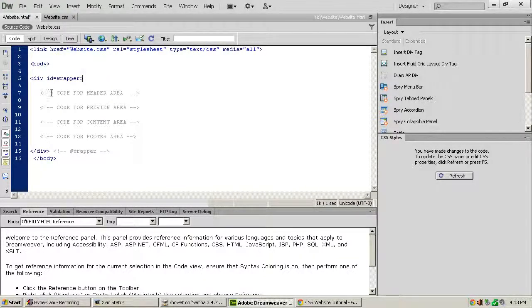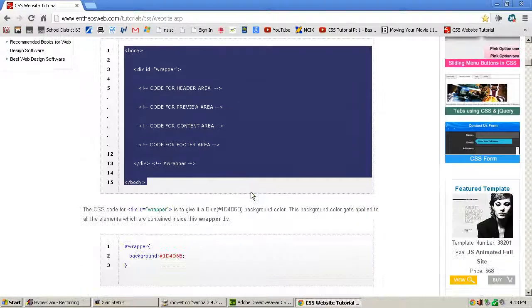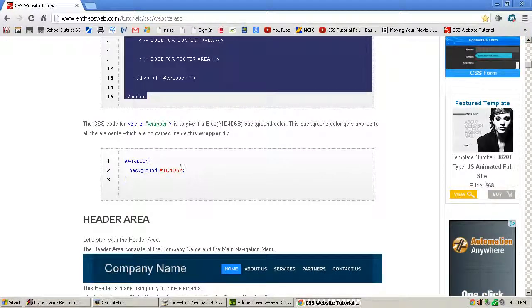Now what it says is it's ghosted. It says code for header area will go there. So what I'm going to do is go back to the tutorial.